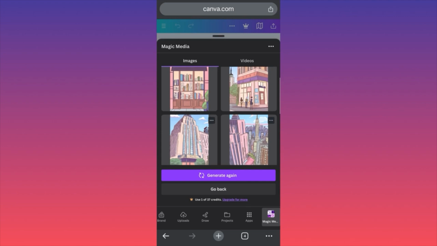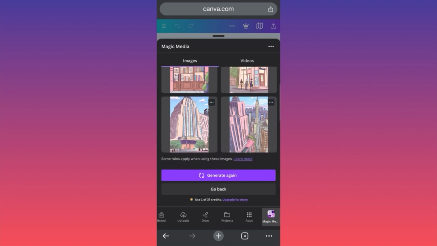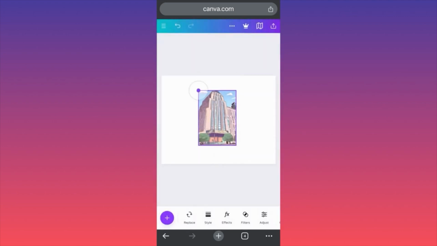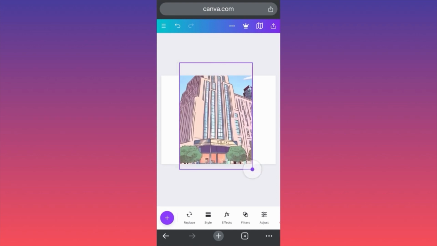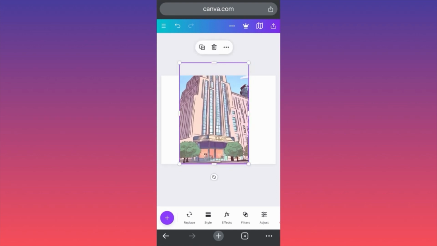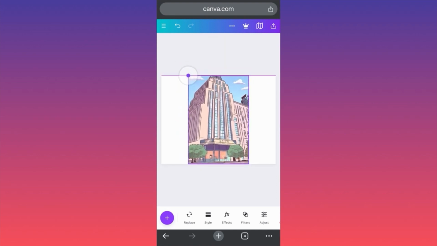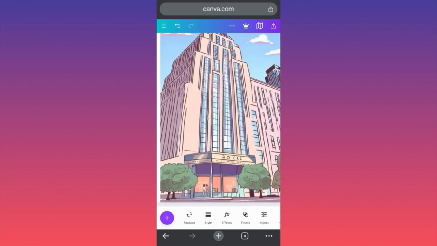I think this one looks very good because we have the Empire State Building, right? And then we have the store underneath. Again, the aspect ratio is not perfect. You always need to adjust things a little. But I would say that the quality is very, very good.